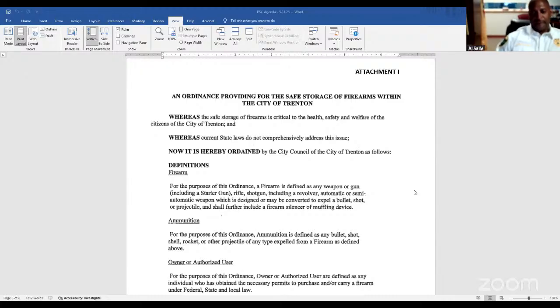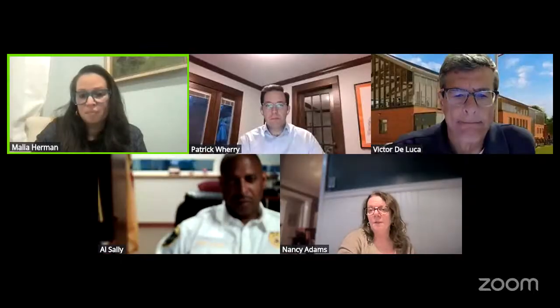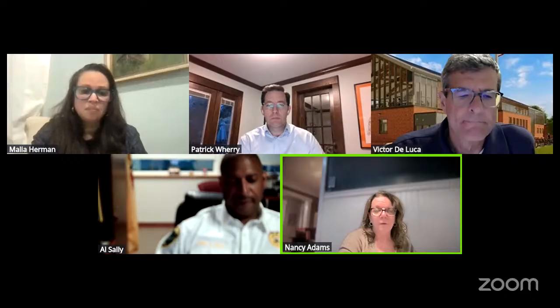Correct. You're not going to go into homes and do checks. Nobody has to sign up or certify that they've done this. Most of the time, like you say, Chief, it's when you go into the house on another call, like a domestic, or it could be when the gun is used in an improper way. It would also be an additional charge, if something happens and they break that ordinance. Exactly.